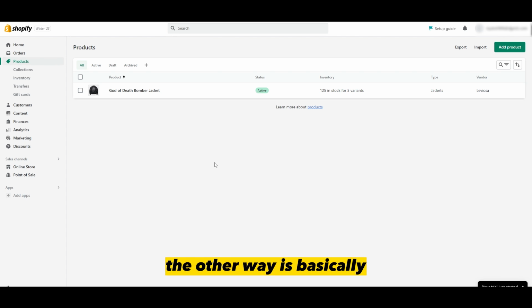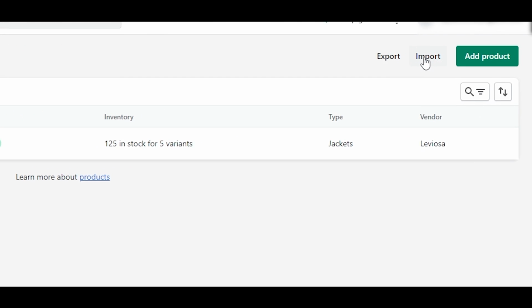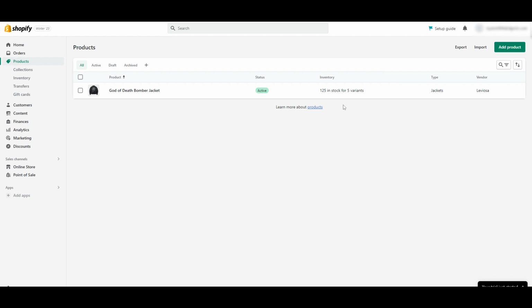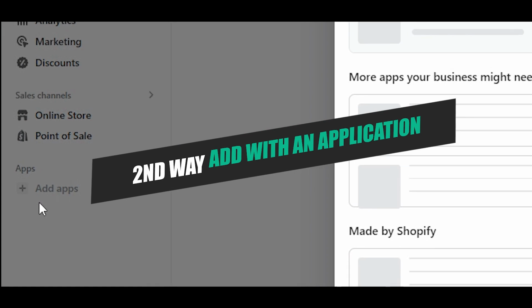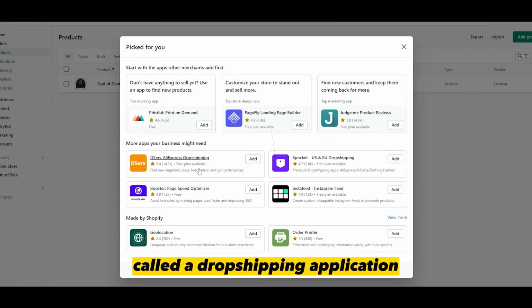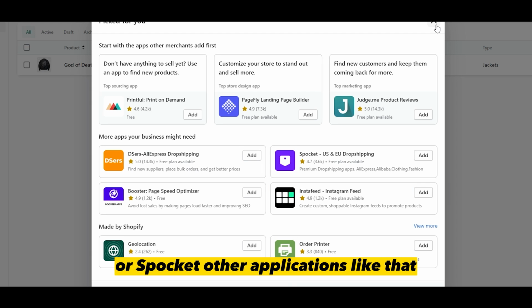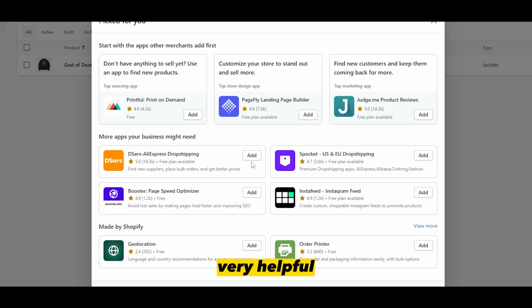The other way is basically importing products using an application, where you can import your products from another store by clicking on the import button and uploading the file, and it'll upload all this data that it has. The other way is through adding an application called a dropshipping application, like Dsers or Spocket, other applications like that. And they're actually very helpful as well.